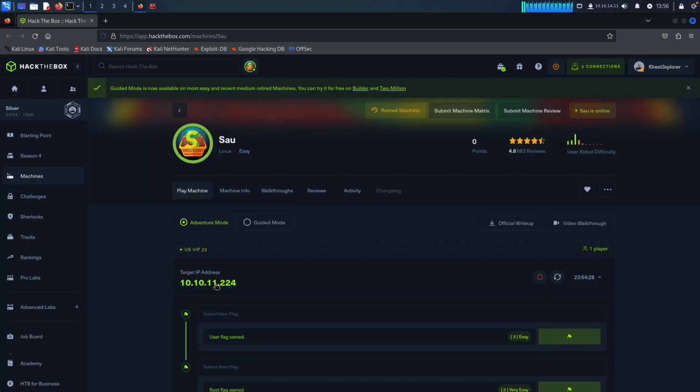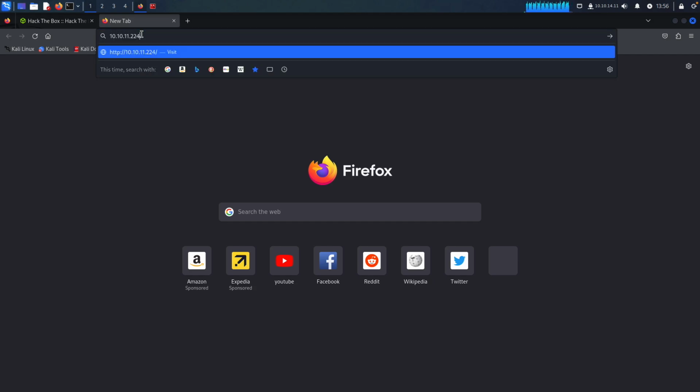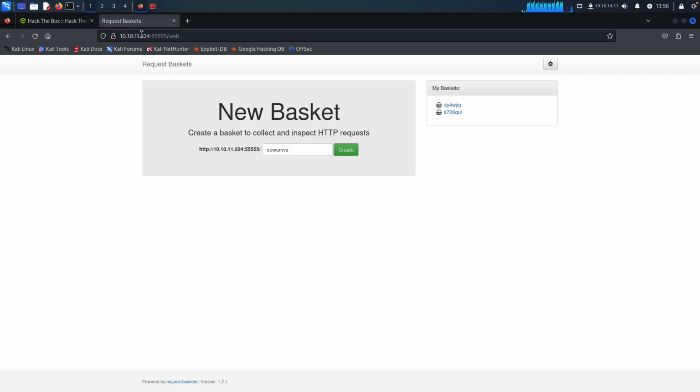While that's running, since it may take a minute, let's go ahead and try and visit port 55555 in our browser and see if there's anything there. And it looks like there is. We get something called request baskets, and it's letting us create a new basket to collect and inspect HTTP requests. It's powered by request baskets here at the bottom, version 1.2.1.